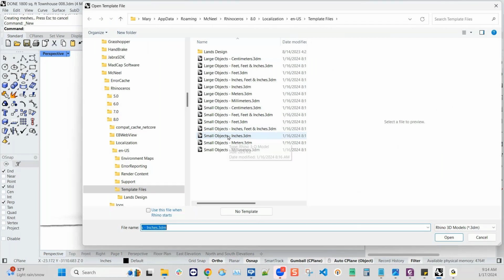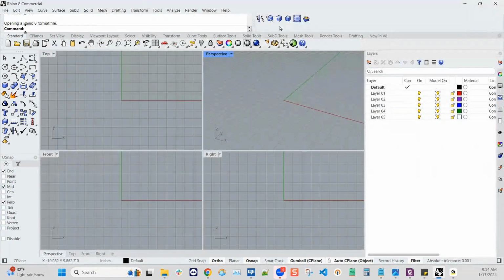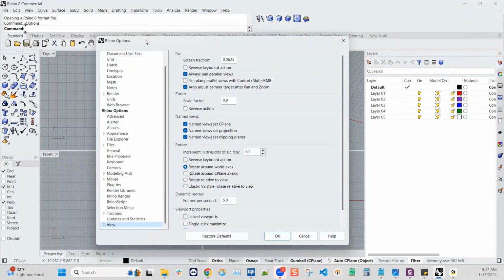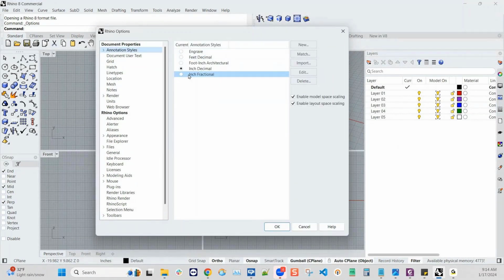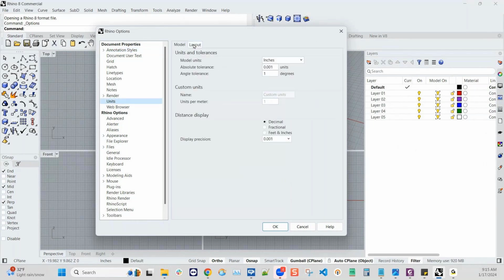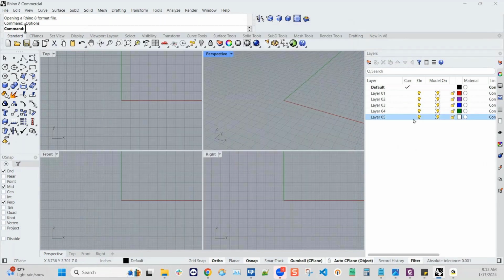And now I can begin a new model with any one of these units. And in addition to setting the default unit, in this new model, I have a number of annotation styles that I can make current. And those annotation styles are depending on what unit you picked. So the units are set for both the model and the layout and the tolerance. And that's what you get out of using a template, one of the templates that comes with Rhino.